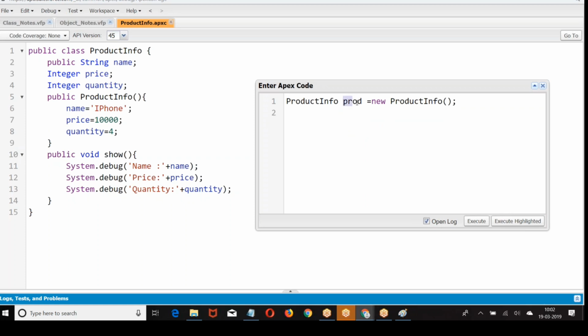Now I created this. Now I'm giving product dot method. A method can be called n number of times. I can call the method n number of times. System.debug.